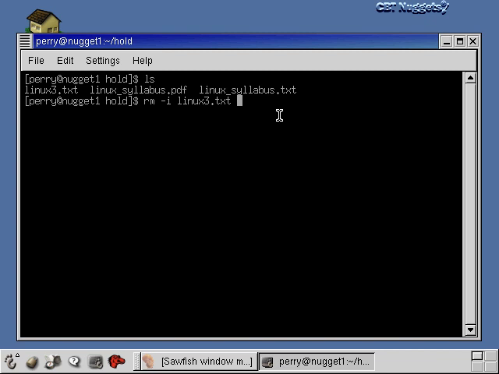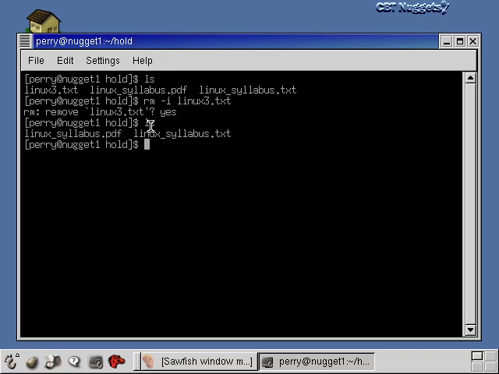Okay, so I'll hit enter here, and now it says, do you really want to remove linux3.txt? If I say Y here, or I can type yes, and hit enter, then that file is now removed. And if we do an ls, you'll see that file linux3.txt is gone.